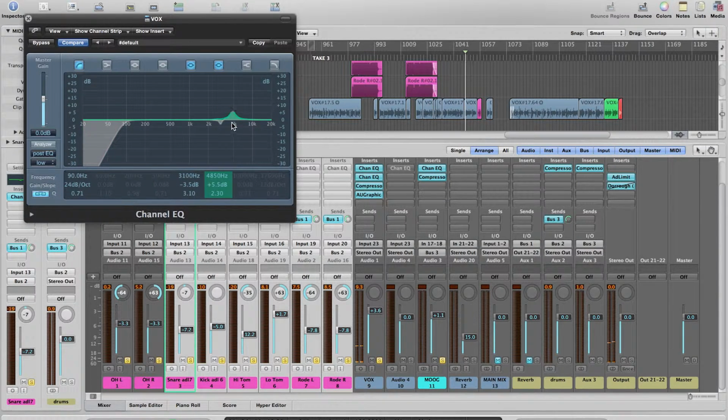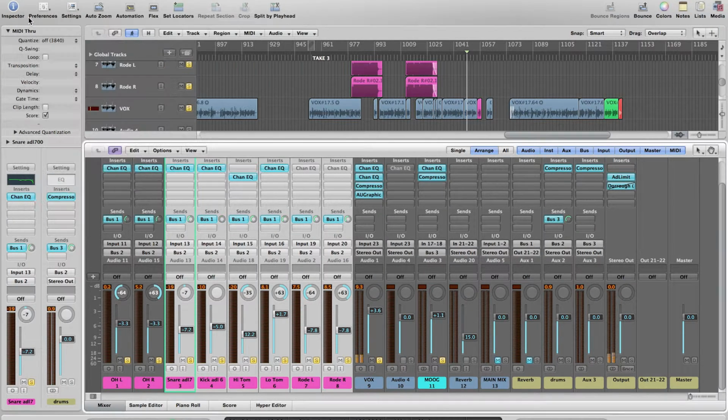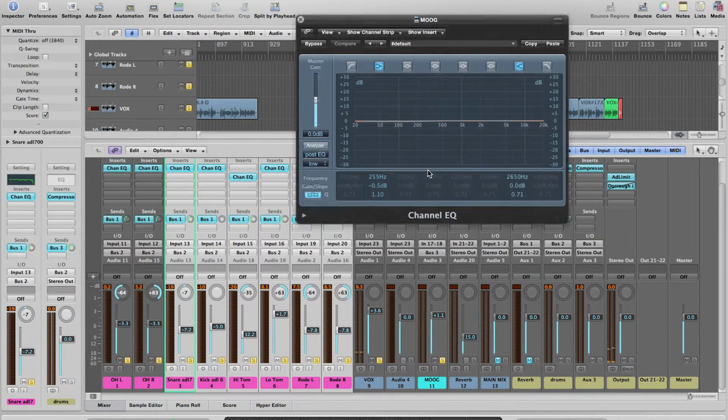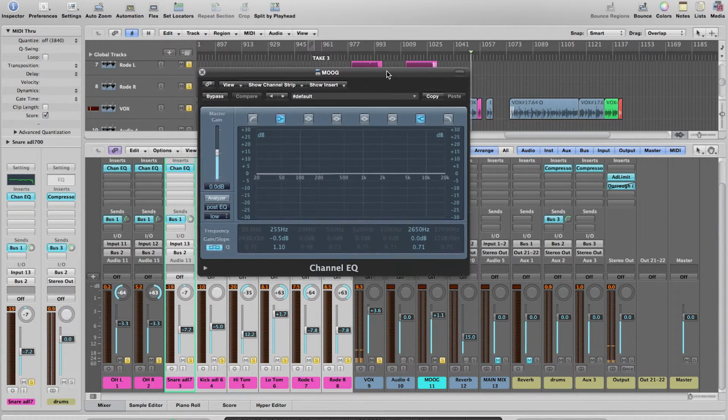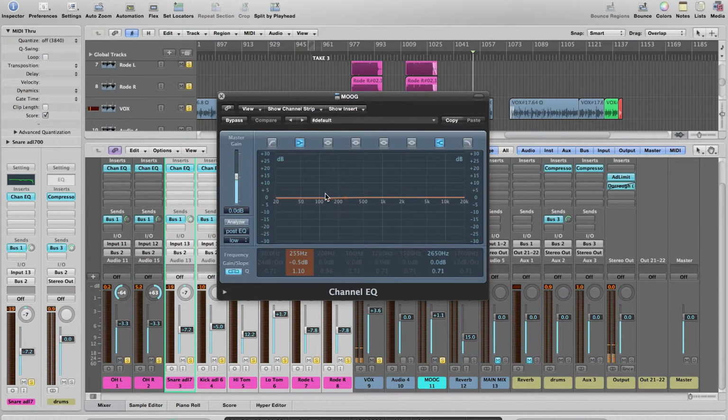Shelving EQ is used to evenly boost or suppress frequencies that are above or below a selected frequency. It's often included conveniently on the upper and lower bands of a parametric EQ. Allow me to demonstrate. Here's some audio of a Moog bass synthesizer. We can use the low frequency shelf to bring up the lows and the high frequency shelf to attenuate the highs.